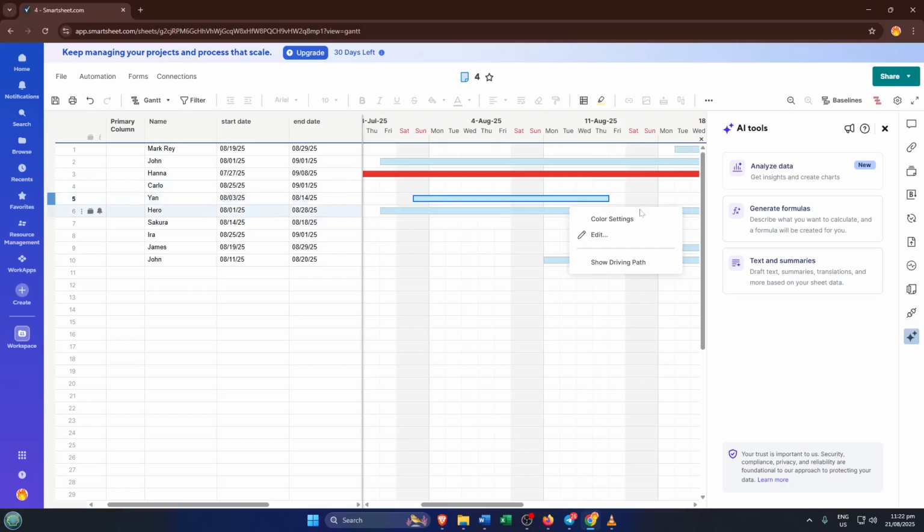Next, with your bar selected, you'll want to right-click on it. This might feel a little bit awkward if you're used to left-clicking for everything, but right-clicking here opens up a handy menu of additional options. No worries if you accidentally deselect the bar, just click it again and try right-clicking once more. This step is key because it unlocks the customization features you need.